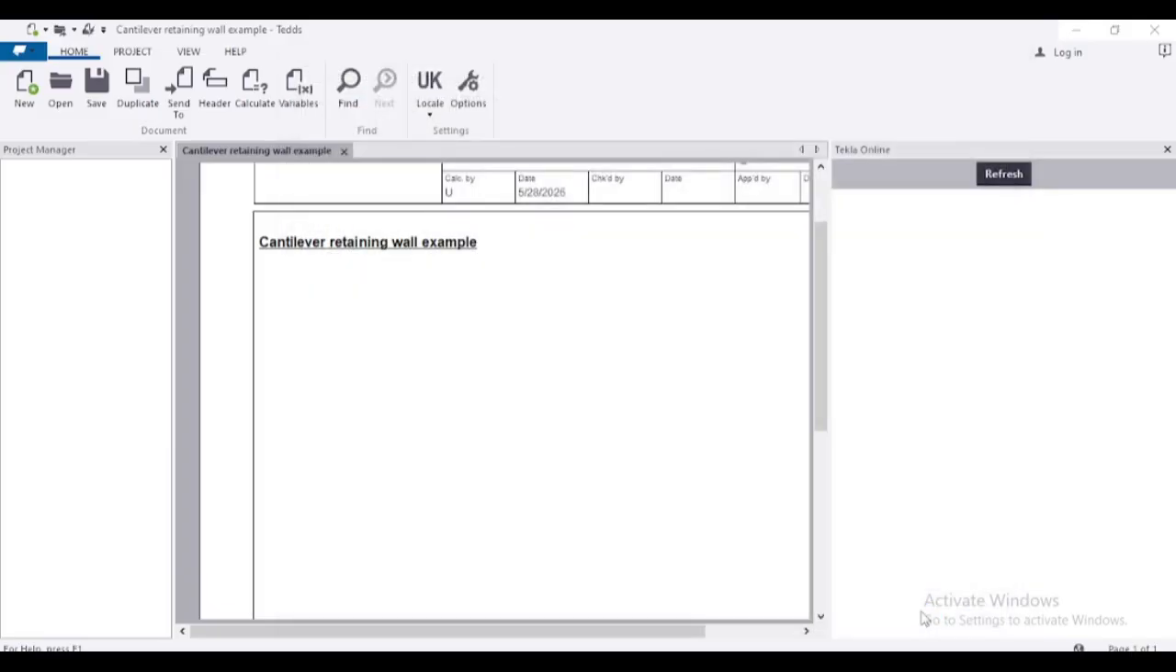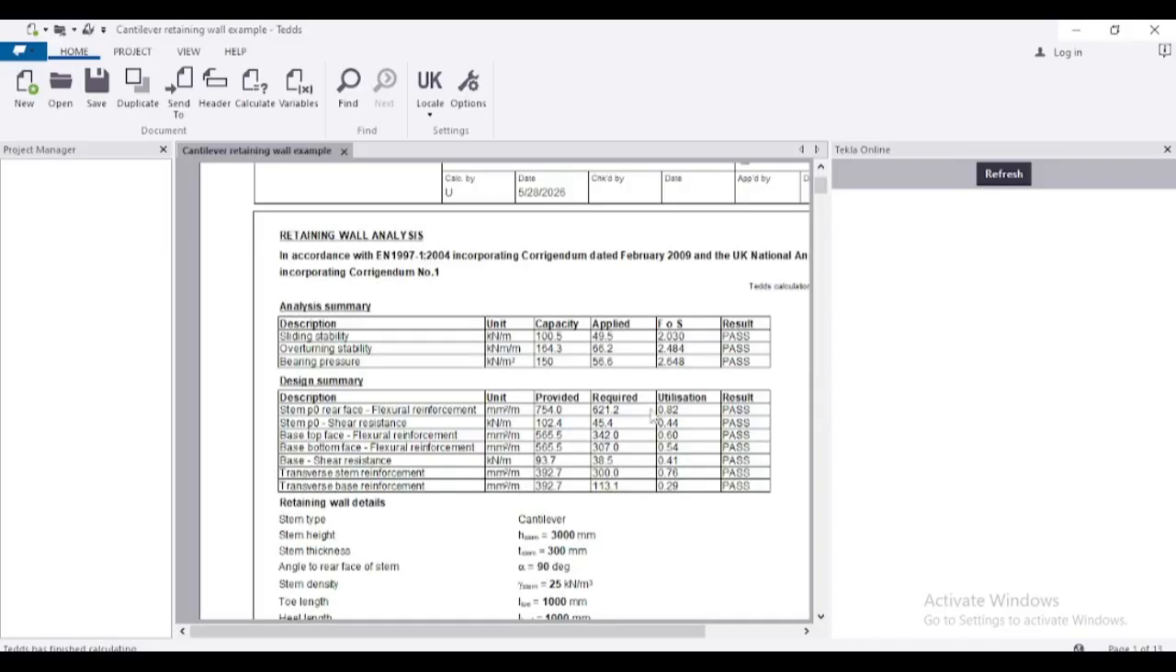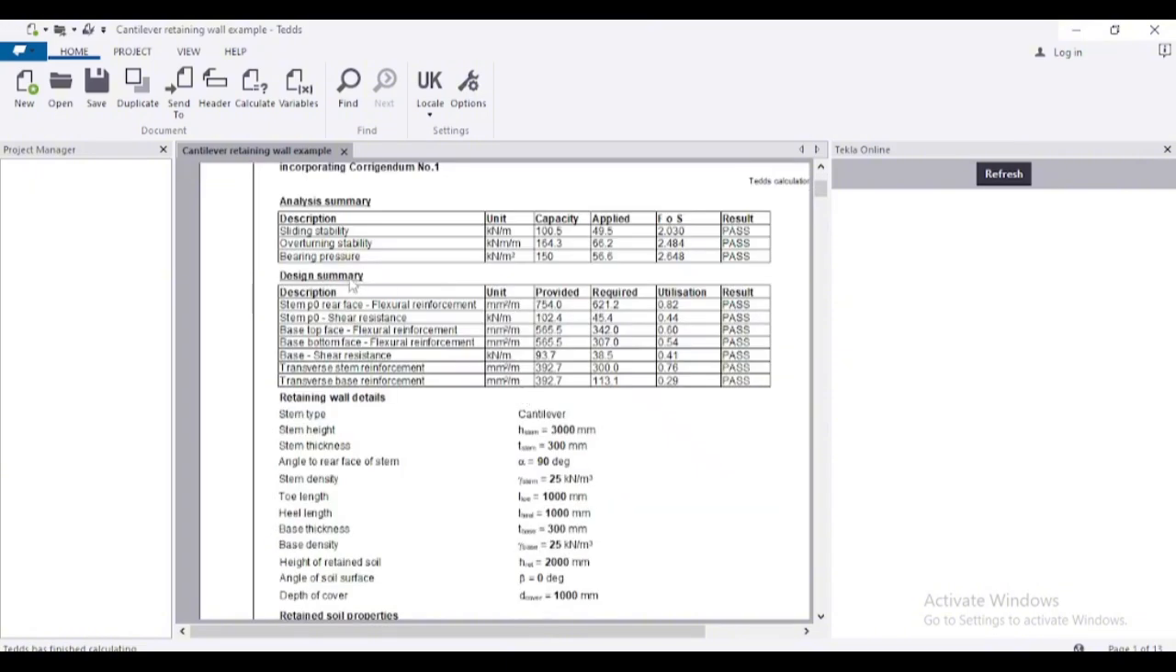Since everything works and passes perfectly, click on finish and allow the software to generate the report. So if you notice, we are done. You can see the analysis summary: sliding stability has passed because the capacity is 100.5 kilonewtons per meter and we applied 49.5, so we are safe.